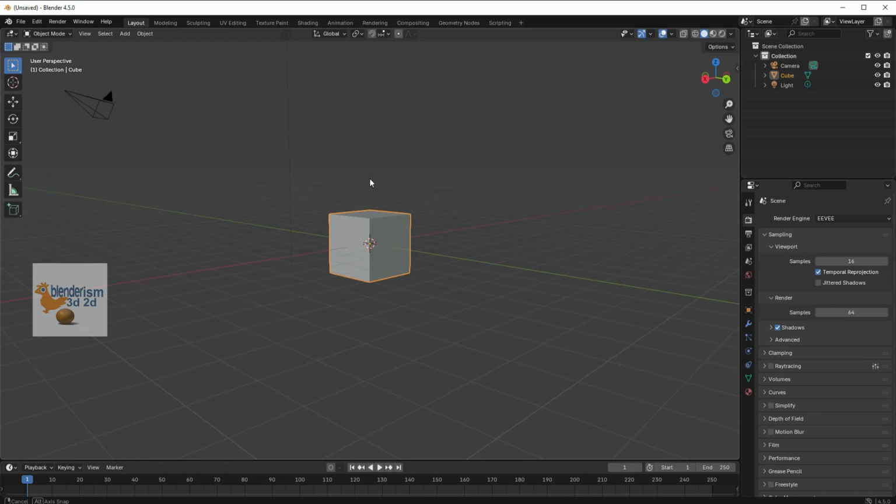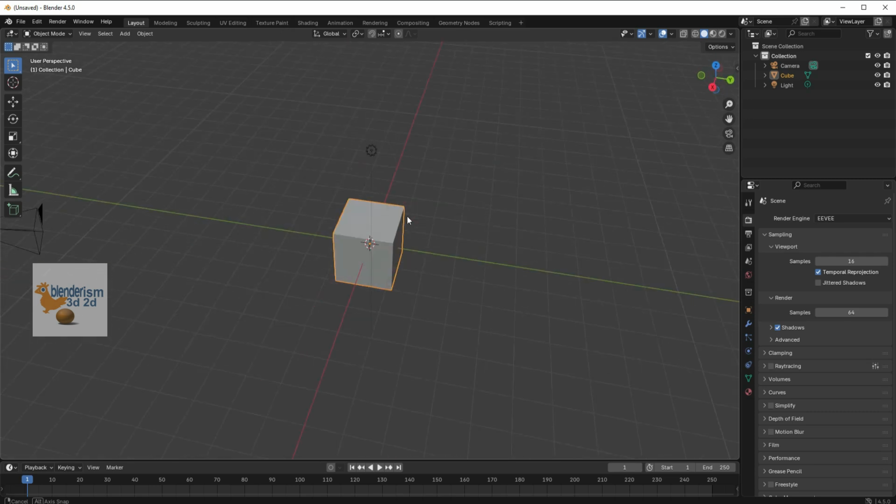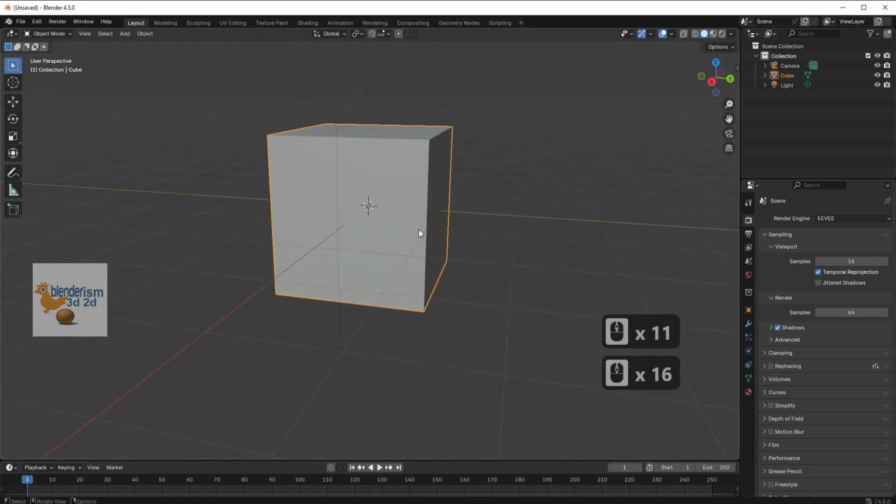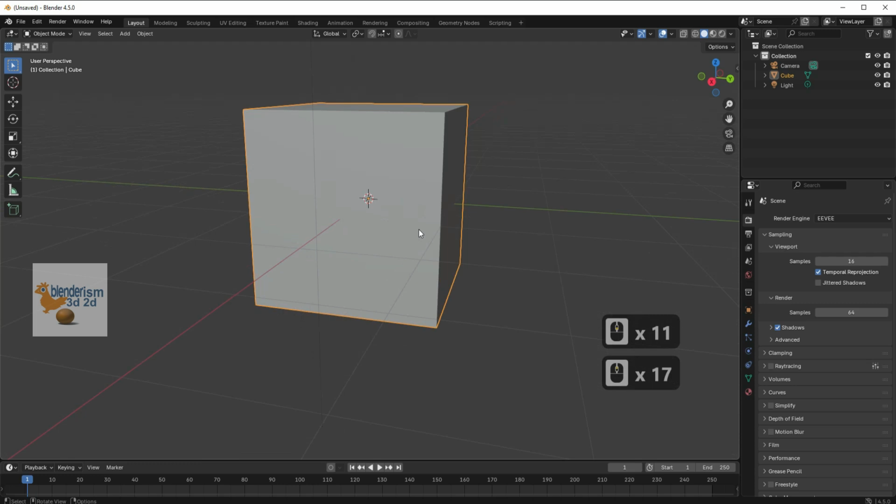Hello everyone. In this video, I'll show you how to rotate, pan, and zoom the view in Blender. Very important: we won't be moving or rotating any object in the project, only the view.